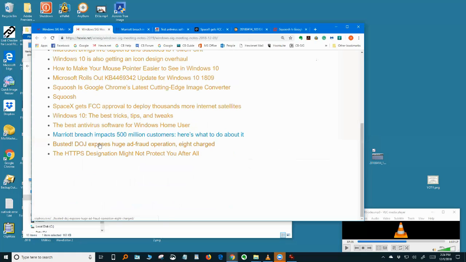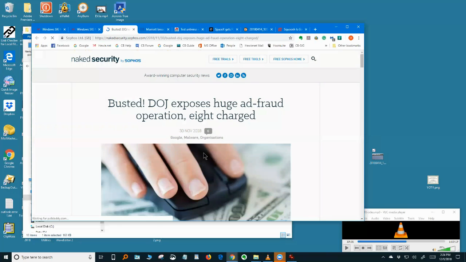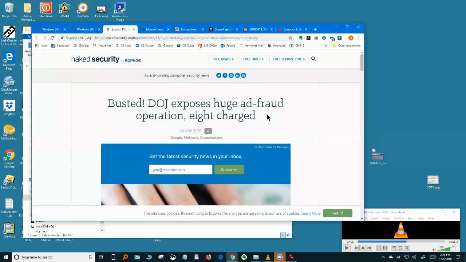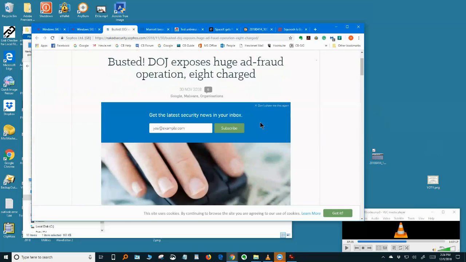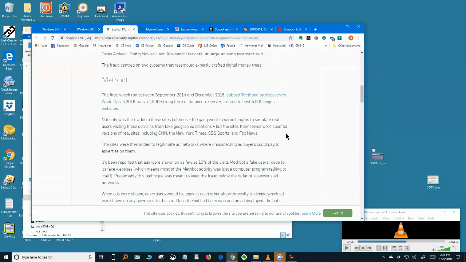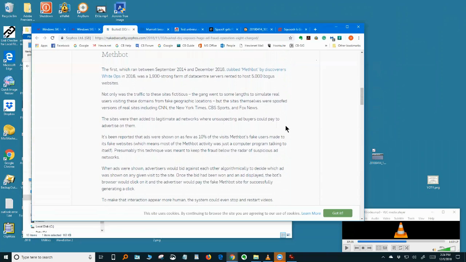This article I found was interesting. Busted. The Department of Justice exposes huge ad fraud operation. 8 people were charged. But if you read the article, it's talking about how they were making money. And you know that ads generate money from somebody.